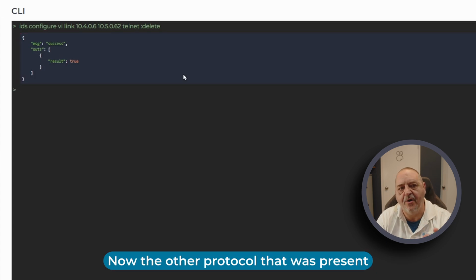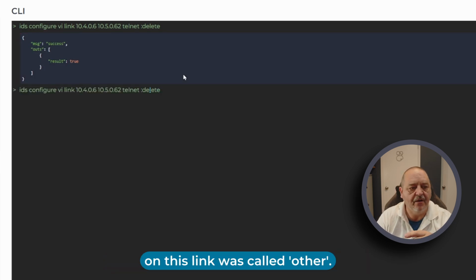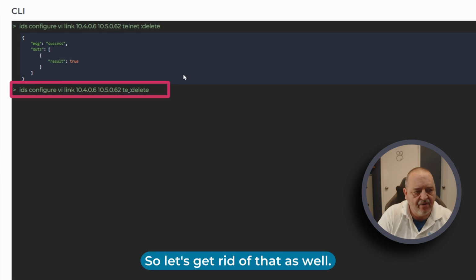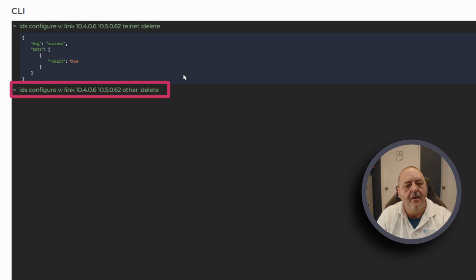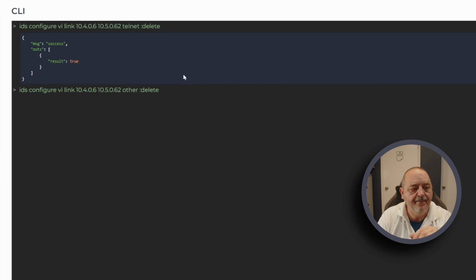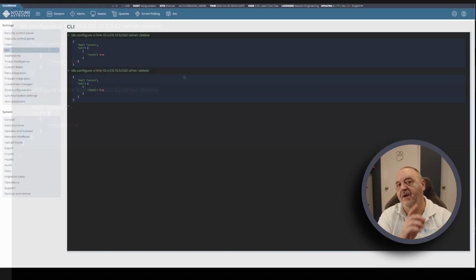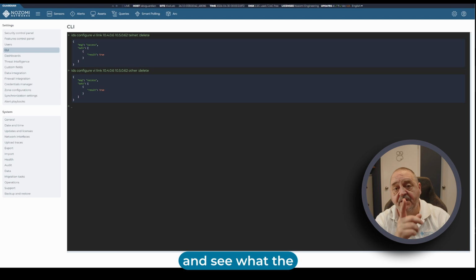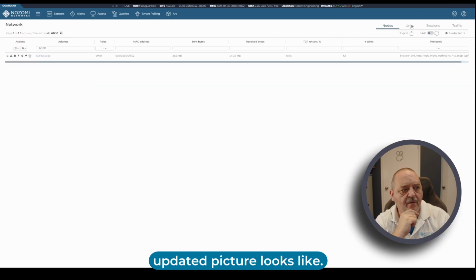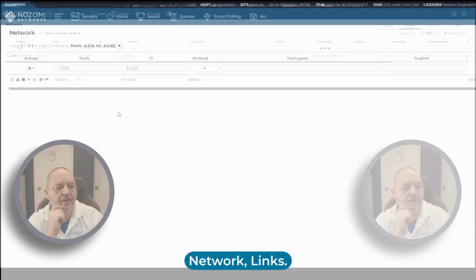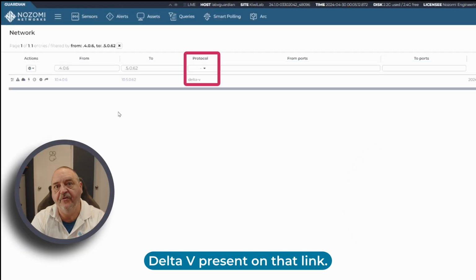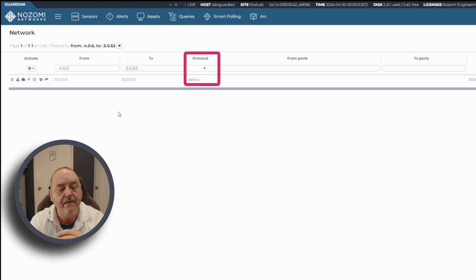Now the other protocol that was present on this link was called other. So let's get rid of that as well. We hit enter here. We get a second true message. Now we'll flip back to that links page and see what the updated picture looks like. Network links. And now we only have Delta V present on that link.